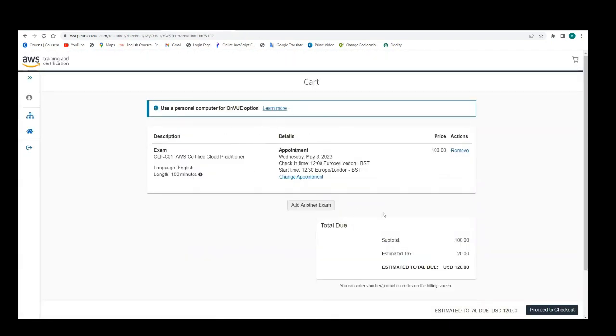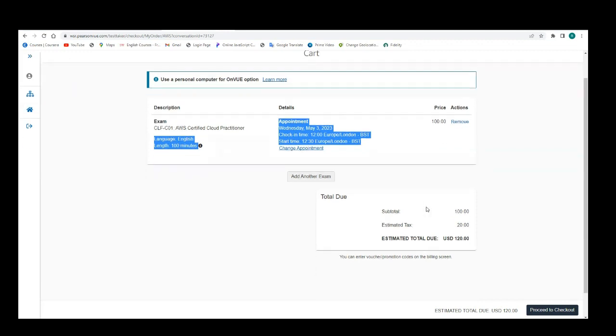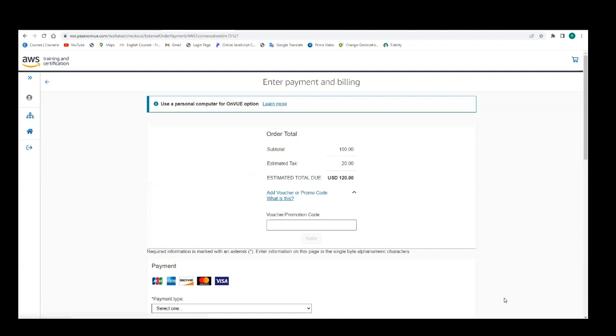So here we see the exam details. This is my examination code and the name of the examination. This is the appointment date. This is the check-in time. This is the cost. And yep, I'll have to pay this. The amount for practitioner is about 120 US dollars. If you proceed to checkout, that will be the payment page. We'll stop at that step. We won't go all the way through.